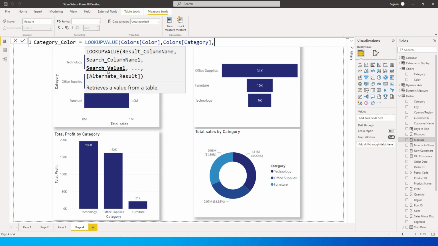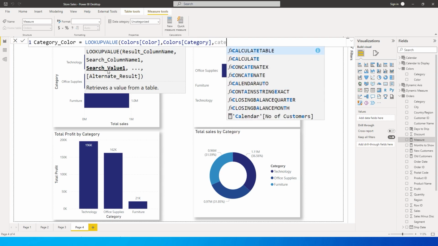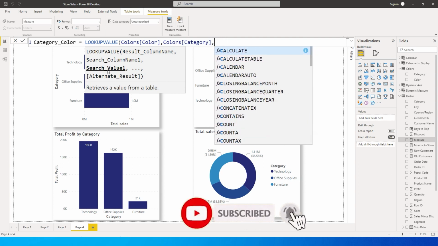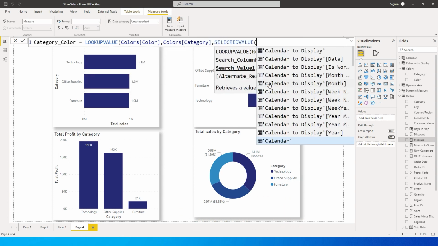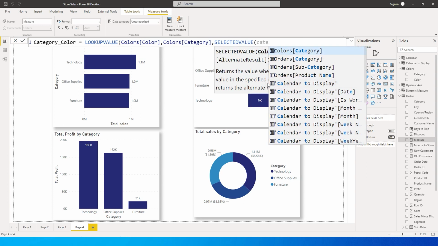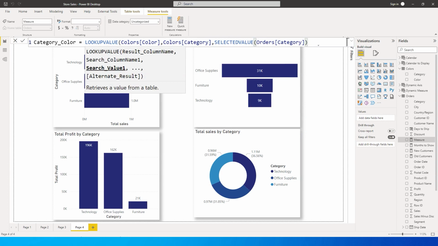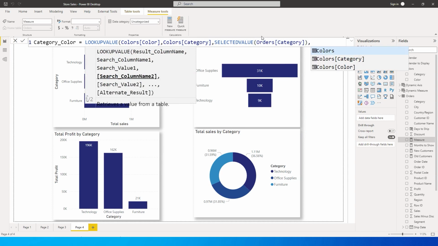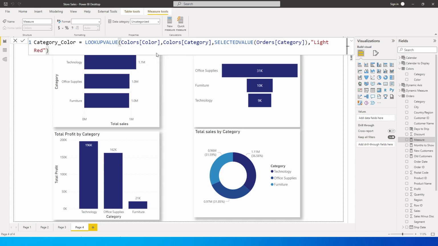And then it's asking me to enter the search value one, which also is going to be category, but however, it does not let me enter the category column directly from my orders table. So I'm going to use the SELECTEDVALUE function and type in category. So here we get orders category. Then I'm going to close the bracket over here, type in comma, and over here I need to enter the alternate result. What if there are no matching results? What is it that I want? So let's say I need light red in return if the categories are not matching. Okay, and then I'm going to press enter.